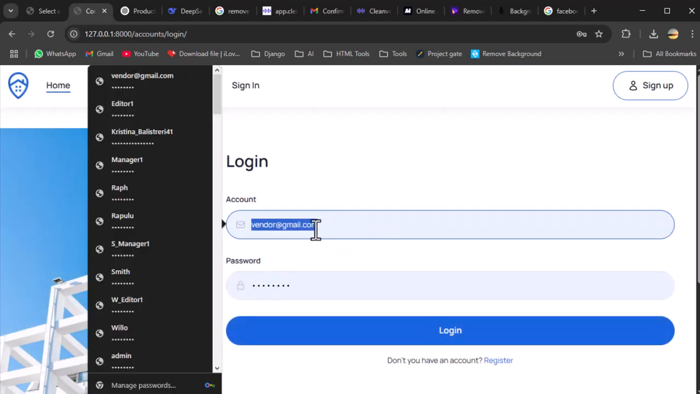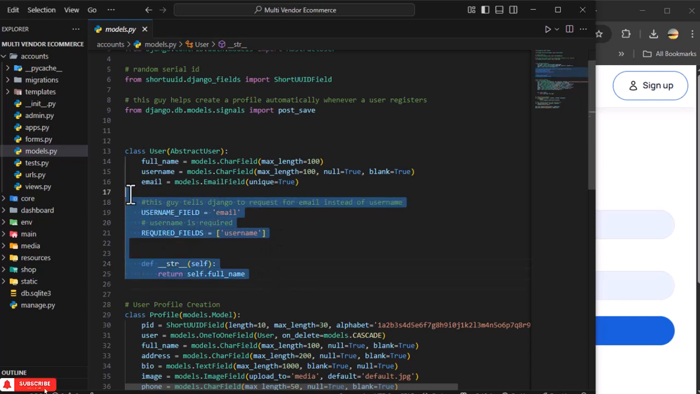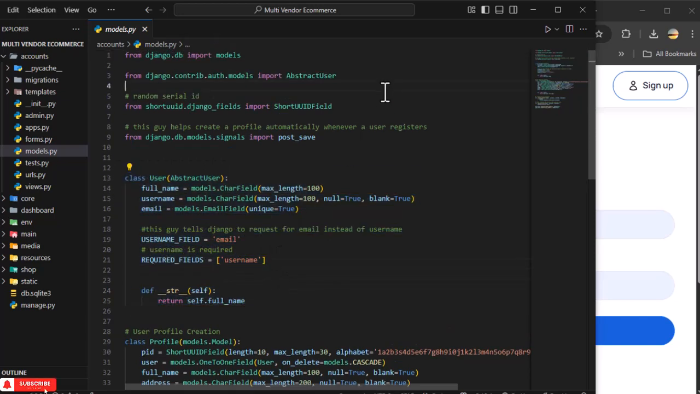It asks for your email account. Normally it asks for username, but this time it's asking for your Gmail. So this is it. This is where I created it. And I first of all imported the Django contrib.auth model import AbstractUser. So this is the logic.